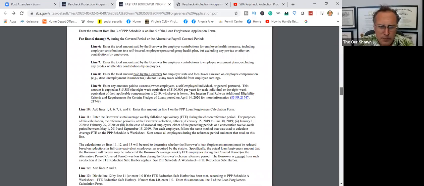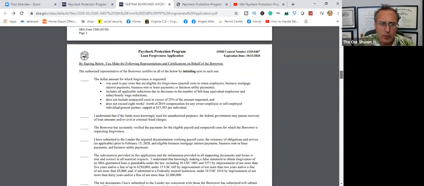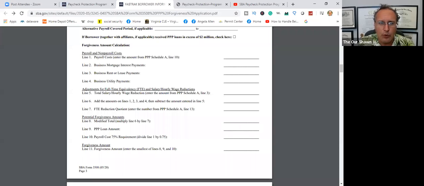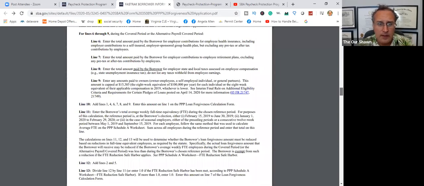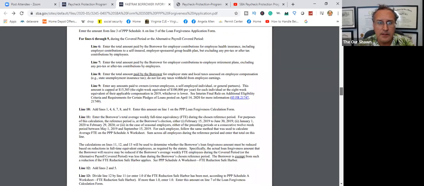So looking at this, what many people are now finding to be a more and more confusing application as we dig into the detail. Where do we go here? You'll notice there's payroll costs on line 1, and then there's also salary reductions, and then we work through all this. Now, a lot of this flows from Schedule A, line 10, so we need to flip to Schedule A to figure out how we're computing these numbers.